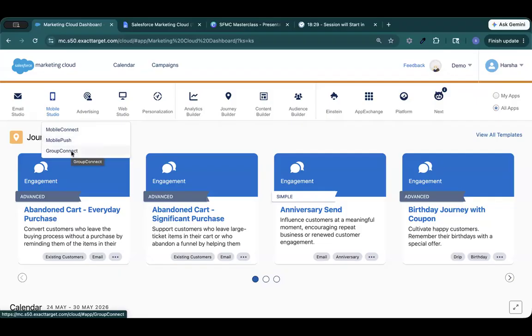Then we have Group Connect. Group Connect means messenger notifications. We can have messenger communication, messengers like WhatsApp, Telegram, then we have Line. So these messengers can also be connected to the Salesforce Marketing Cloud. So we can say that Salesforce Marketing Cloud is a multi-channel automation tool. Multiple channels are supported by the Salesforce Marketing Cloud. What are those? Email, mobile, in Mobile Connect, SMS, MMS, push, then we have messengers.